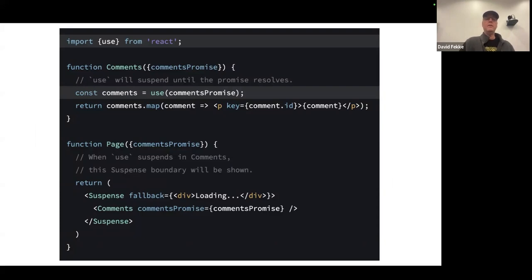So here's an example of a function that is getting a promise passed to it, and then on the line just below that, it's actually using use from React and passing in the comments promise. And then inside of the Suspense, it actually will then try to use the comments promise.